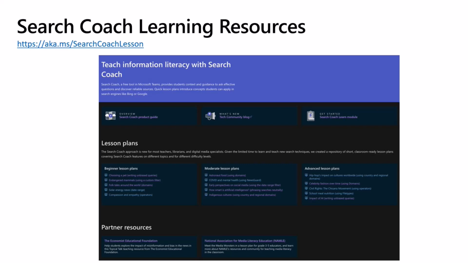We also have search progress coming up soon. And if anyone's interested in getting on a private preview for that, so building Search Coach into your assignments, you can drop a message in the chat and or send me an email. I'll drop that in the chat as well, and I can follow up with you there.